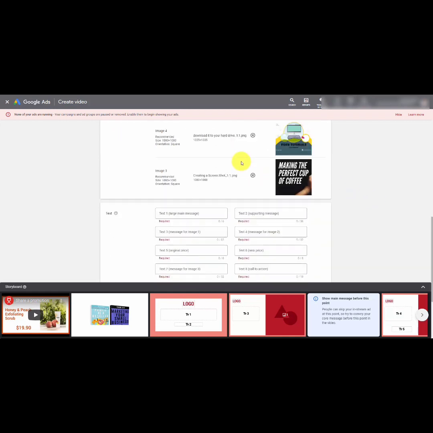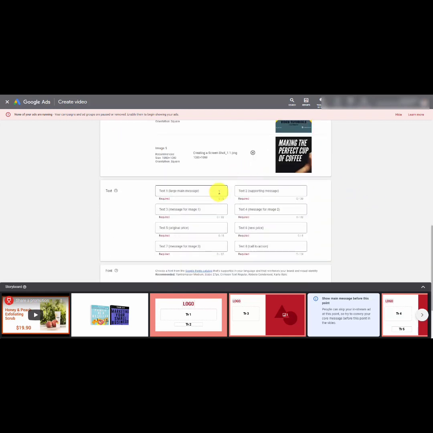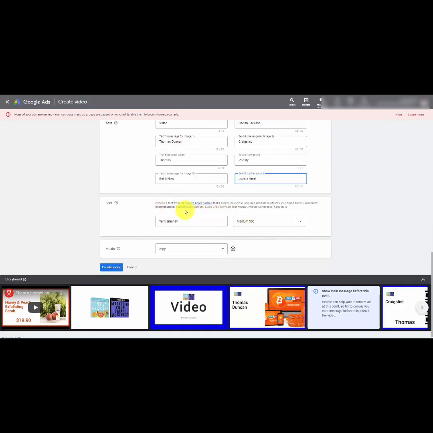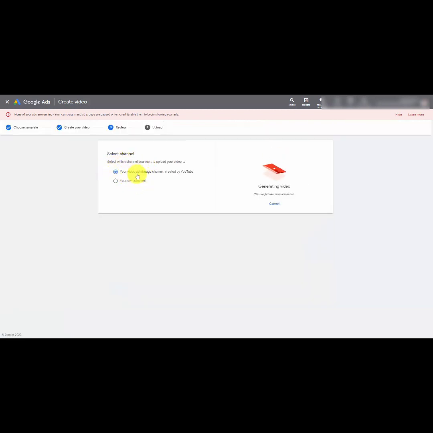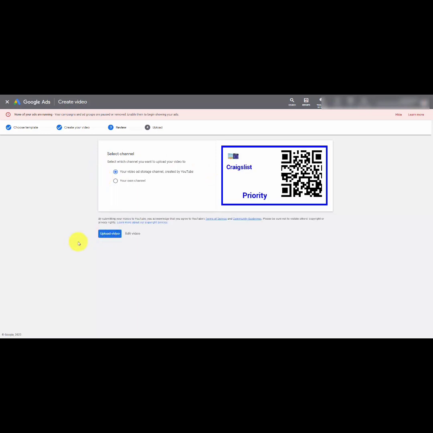Once you have all of your images uploaded, you can write in the text as suggested by Google. Google will then give you a font catalog, from which you can choose the font. You can then select specific music, and you can listen to that music here in this area. Once you have everything ready, you can click Create Video. You can choose to have the video ad located in Video Ad Storage created by YouTube or your own channel. We're going to select Video Ad Storage Channel. Once you complete it, you can either edit the video or upload the video. Once your video is ready, you can upload it to your storage area.